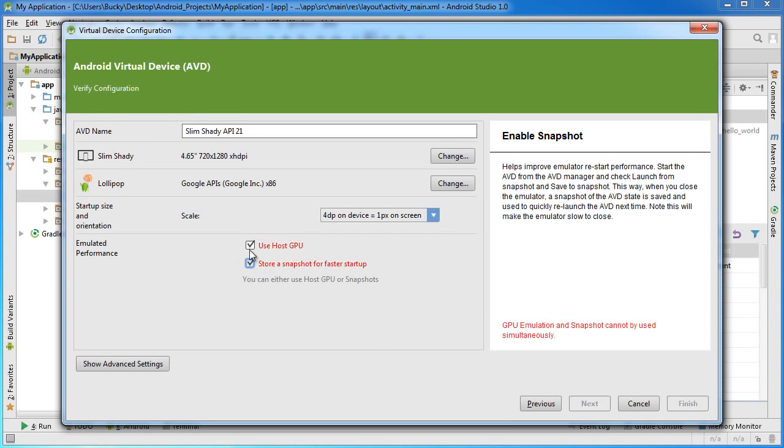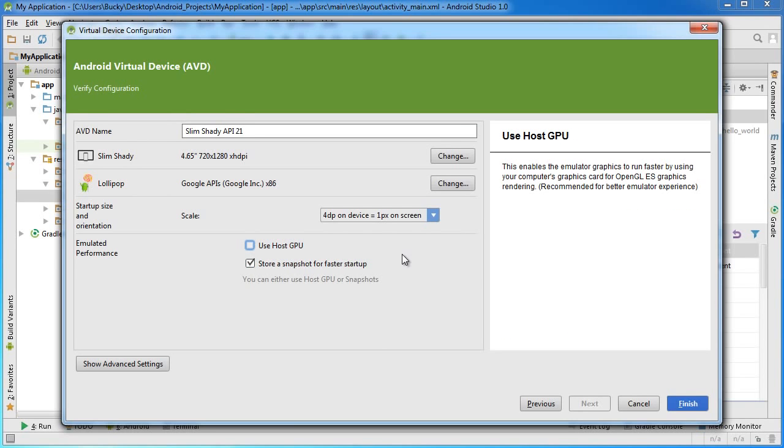Now this snapshot option will pretty much keep the state of your emulator, so whenever you close out of it, it starts up faster again. The reason I don't like this is because whenever you close your emulator, it has to save everything and it takes a little bit of time to close out. So I'm going to recommend use host GPU, which speeds up your emulator, and during your development process you can just keep your phone running. As long as you keep it running, you shouldn't have any issues at all.